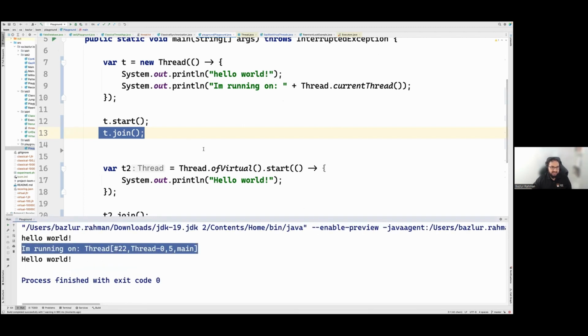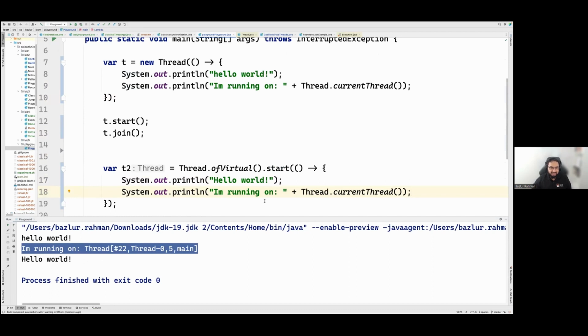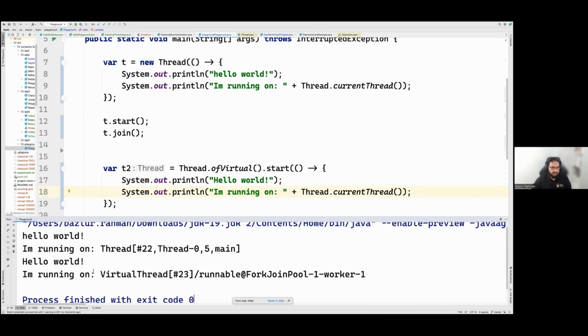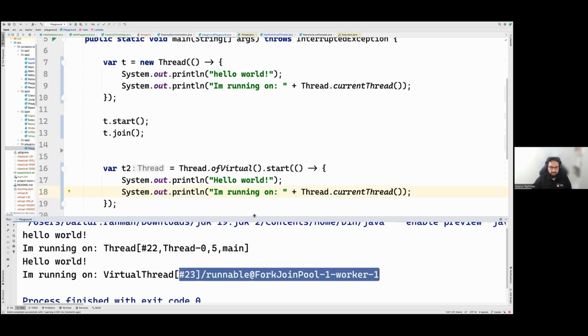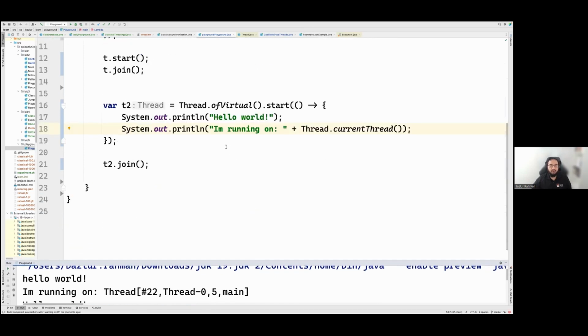this one is the traditional thread. How about I copy this line over here and see what it prints. As you can see, it says I'm running on virtual threads. So it's a traditional, classical thread, and this is the virtual thread. I'll explain what it is in a minute, but for now, this is the way of creating a virtual thread. So now it starts immediately, right?